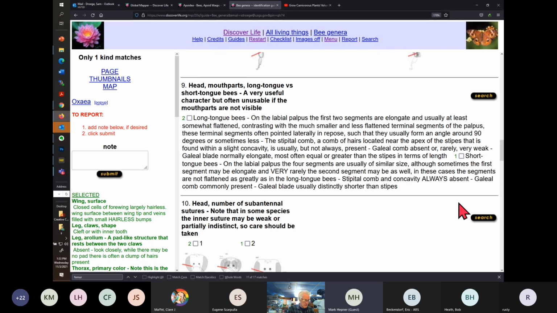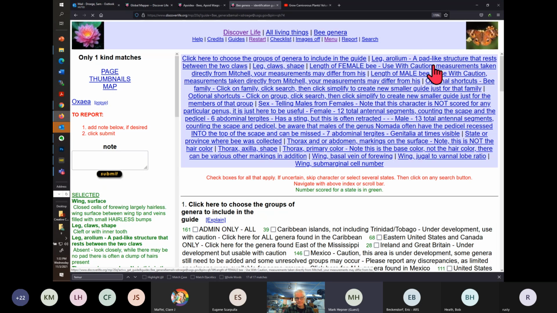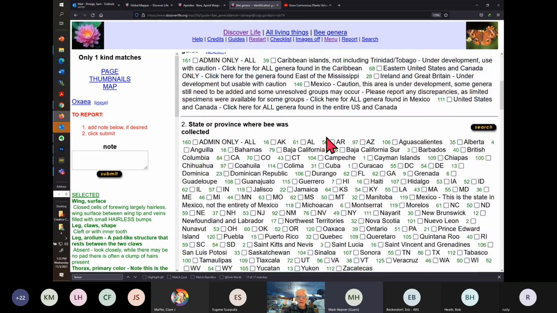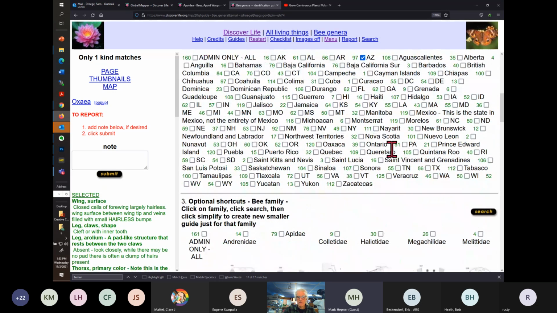All right, Claire's reminding me to not dawdle, no dawdling. And so we'll go to another desert western bee, and that is Ptiloglossa, which does occur in Arizona. So we're going to use Arizona in our thing. So now I finished with that one. I just hit restart. I'm going to scroll down and go to Arizona.